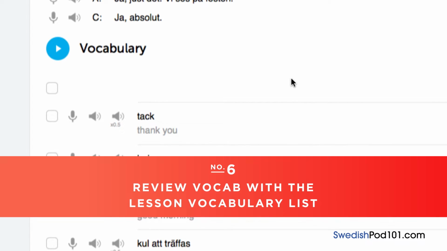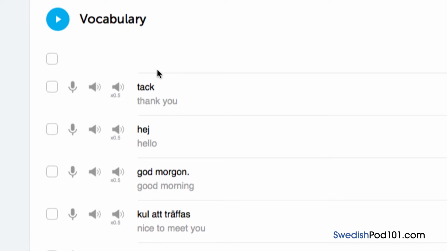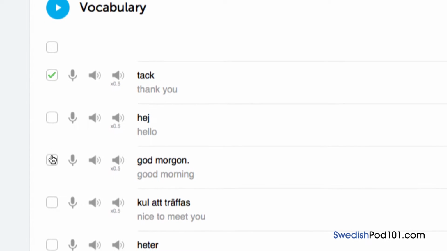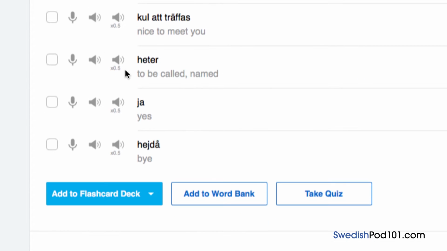Number 6. Review vocab with the lesson vocabulary list. Vocabulary words are the building blocks of language. You can save vocab words taught in each lesson by clicking on Add to Word Bank. Want to drill the words with smart flashcards instead? Just click on Add to Flashcard Deck to do so.